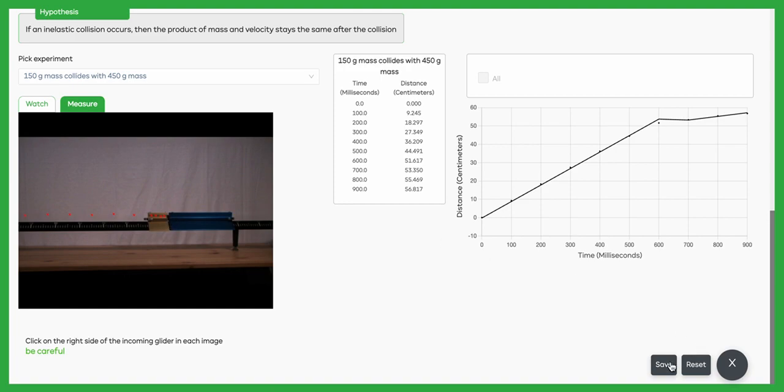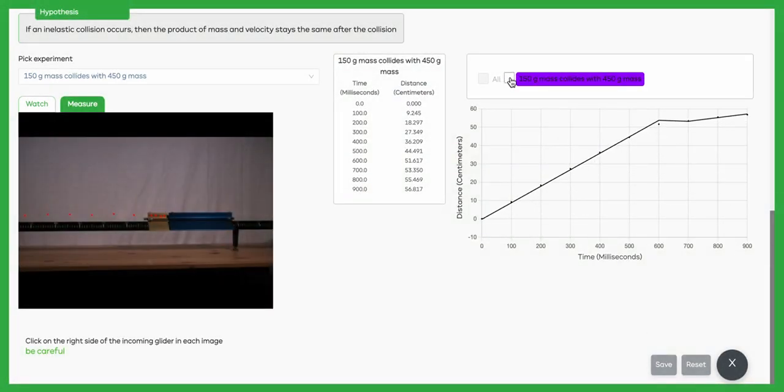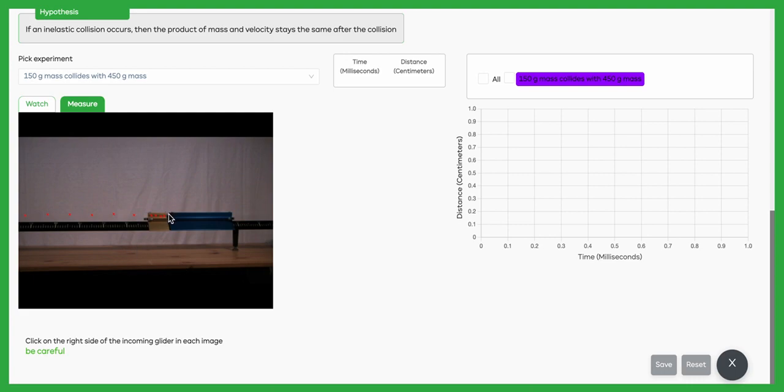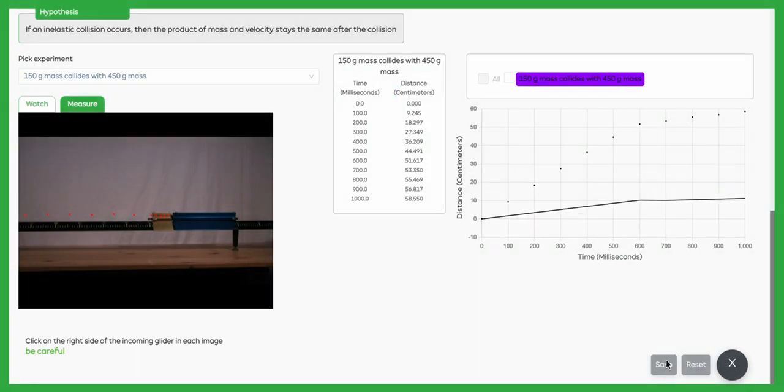And once you save that graph, you'll be able to learn a little more about it because it goes up into your menu right here. You can look at it in color. You can keep measuring, right? Save it again. Whatever you need to get a nice picture of what happens before and after the collision and do your calculations.